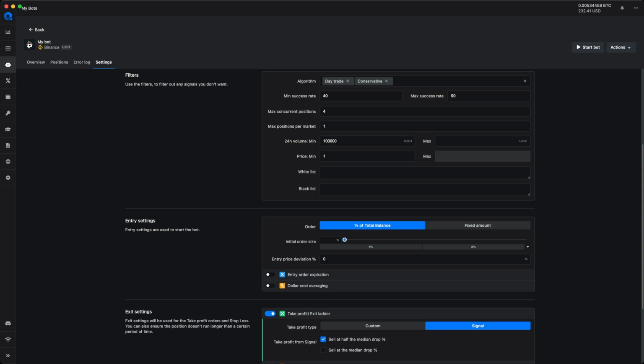If you only want to subscribe to certain markets, you can add a whitelist. You can select a specific market like so, or you can use a star to act as a wildcard. You can also blacklist markets. The bot will ignore signals that match the filter. If you want to add multiple markets, you can separate them with a comma.